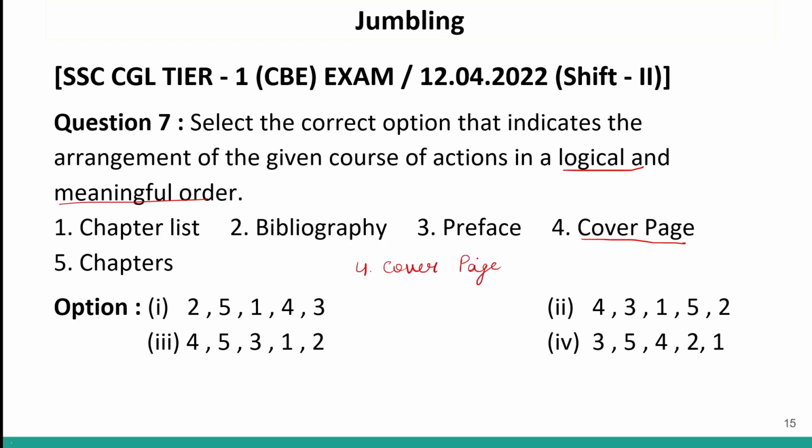Okay. Then, when you turn the pages, the next thing you see is a preface. After the cover page, we see a preface. Correct? After that, we get a chapter list or an index. Chapter list is also called an index. So first we had the cover page, we opened it, we saw the preface. After this, we'll get a chapter list. Then we'll get all the content, that is all the chapters.